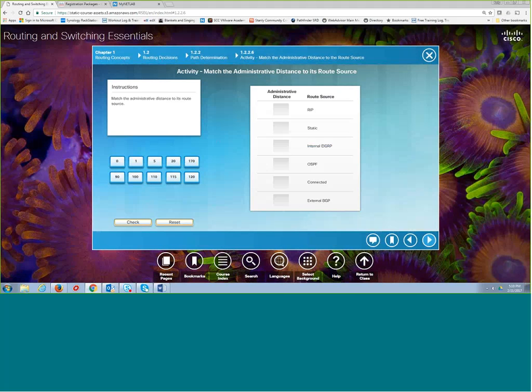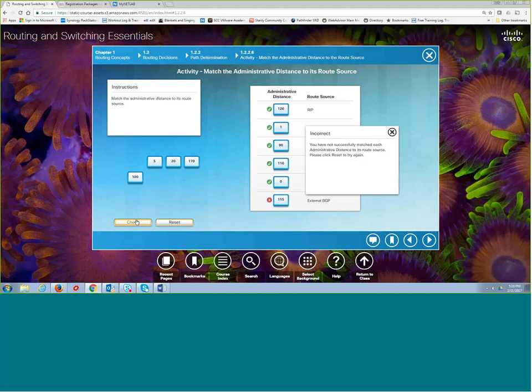Okay, so what's the administrative distance of RIP? 120. Static, 1. Internal EIGRP, 90. OSPF 110. Connected, 0. An external BGP? Ooh, I'm hurting on that one. Somebody help me. The 170 was external EIGRP. Got all those right. It's not 20. 115. Nope.